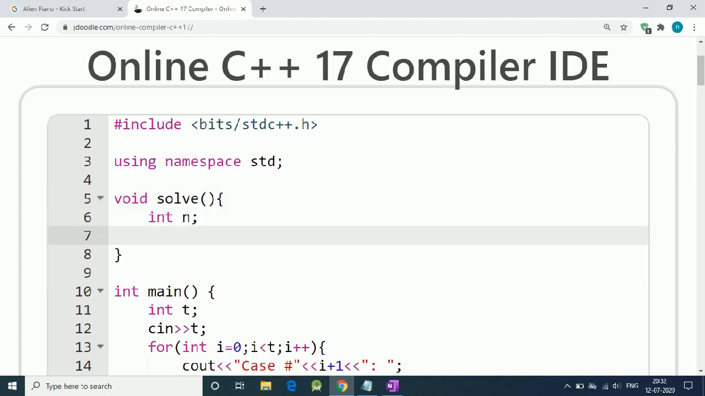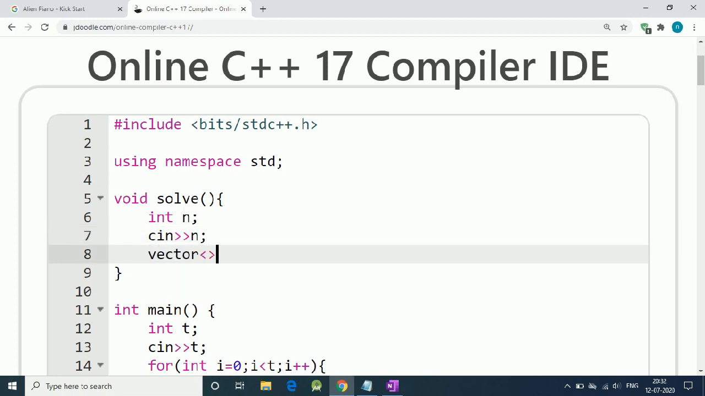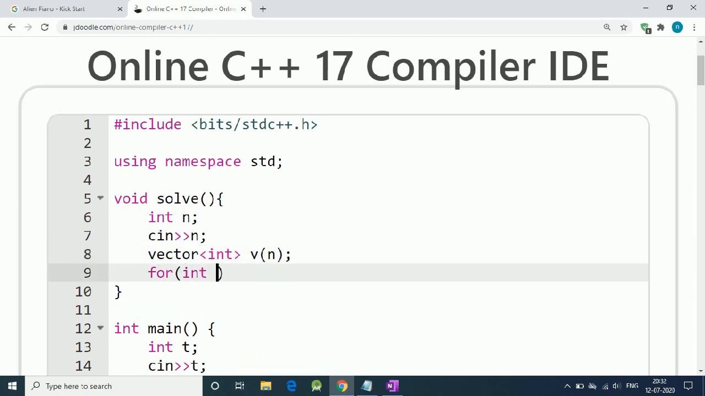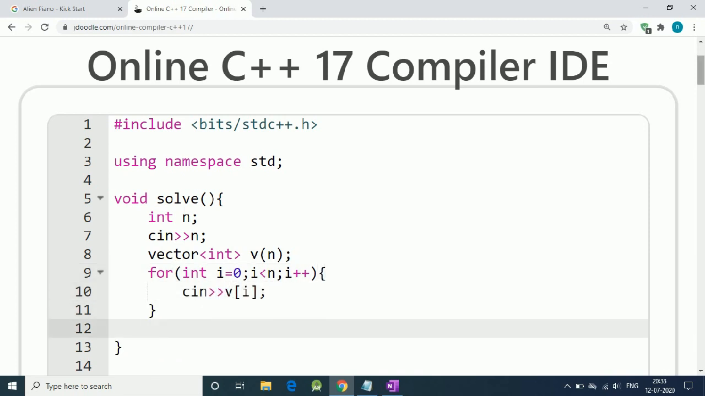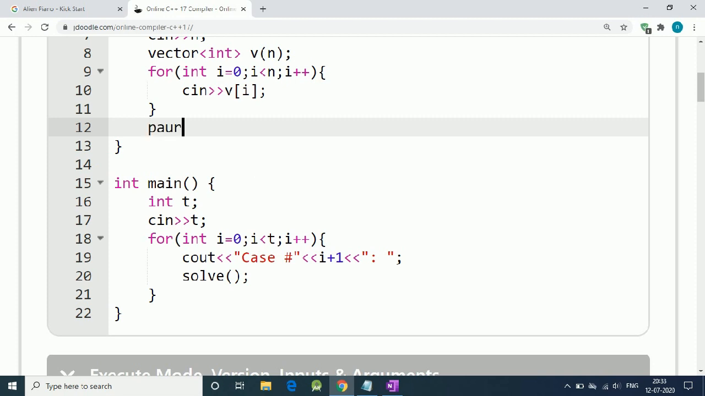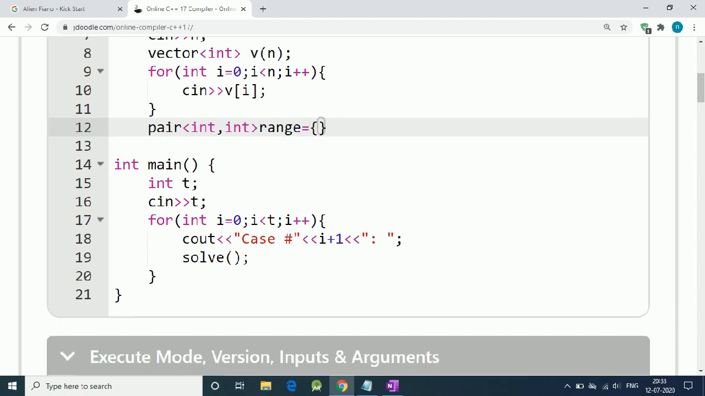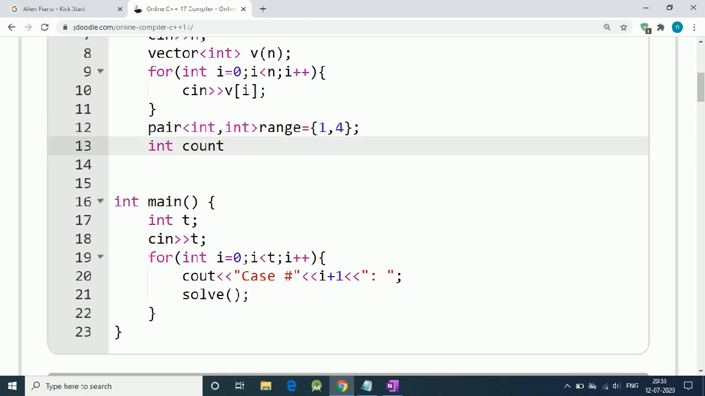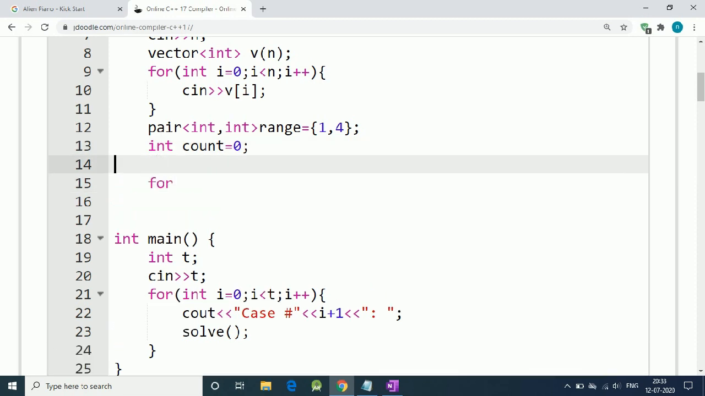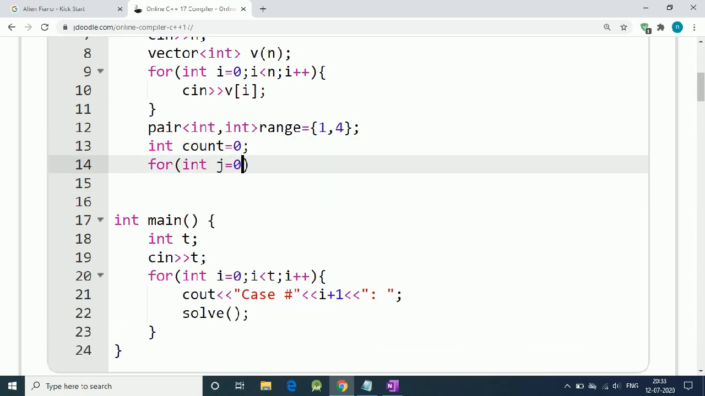So let's say our function void solve. First is n, then we have a vector of integers. Let's call it v, and it has n keys. So we have to take the input of all n. Now let's say we have a pair of integers, call it range, and it holds between 1 and 4, 1 2 3 or 4, between 1 and 4. So let's say count is the number of breaks.